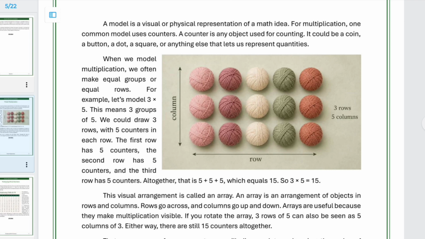For example, let's model 3 times 5. This means 3 groups of 5. We could draw 3 rows with 5 counters in each row. The first row has 5 counters, the second row has 5 counters, and the third row has 5 counters. Altogether, that is 5 plus 5 plus 5, which equals 15. So 3 times 5 equals 15.